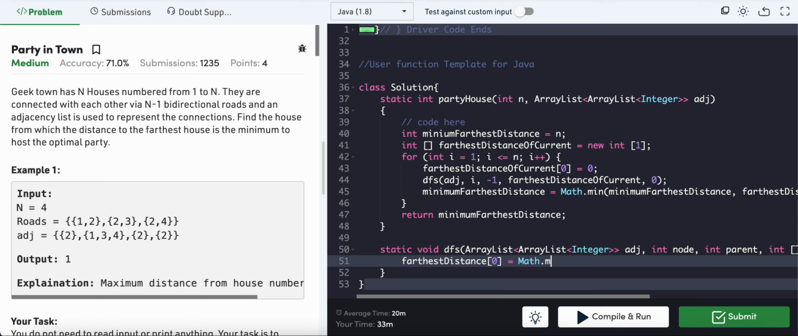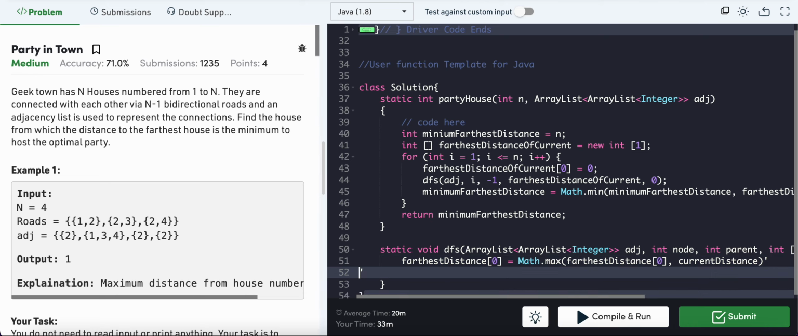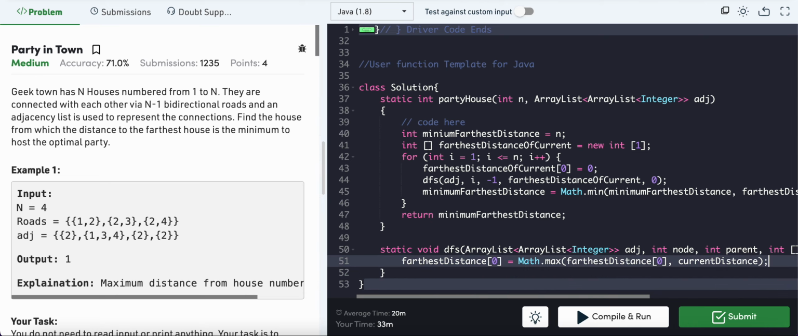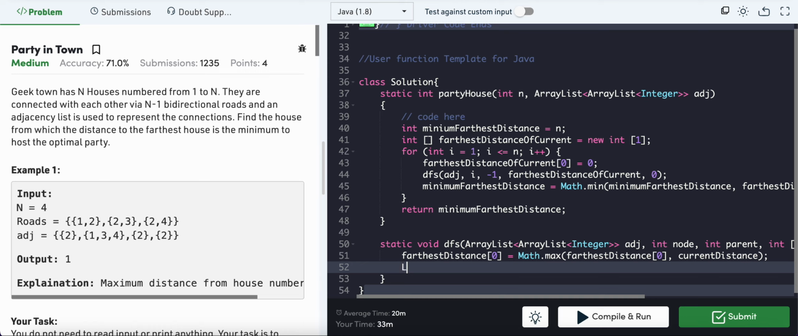Farthest means till the very end, so it will be the maximum from that particular node. So maximum height in the sense if we consider it as a tree. So Math.max of farthest distance of 0, comma, current distance. Okay, we updated our farthest distance. Now we need to go through all the children.